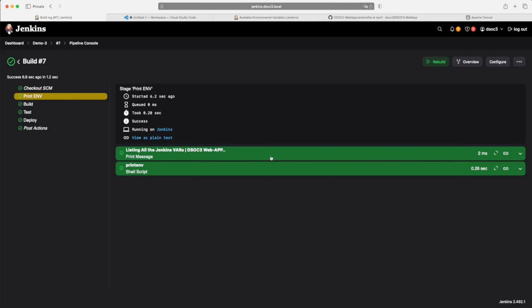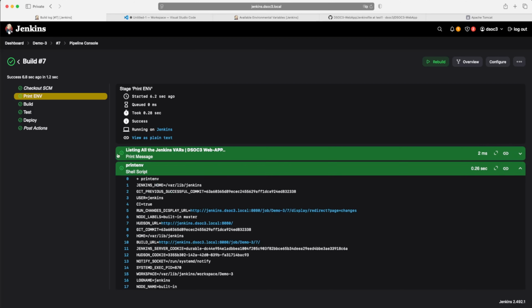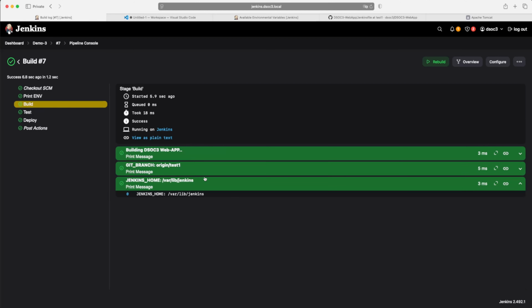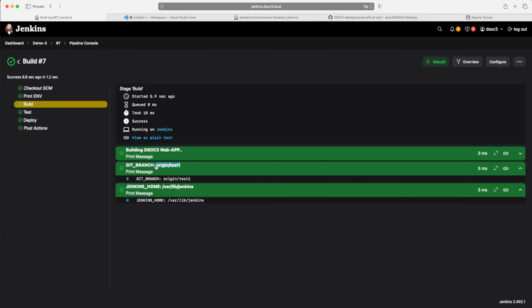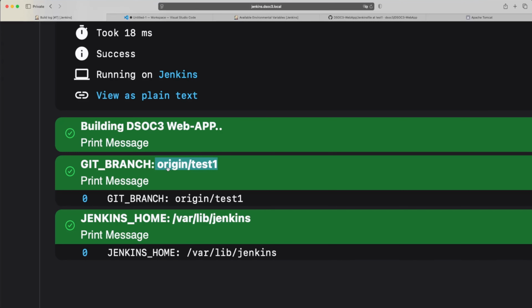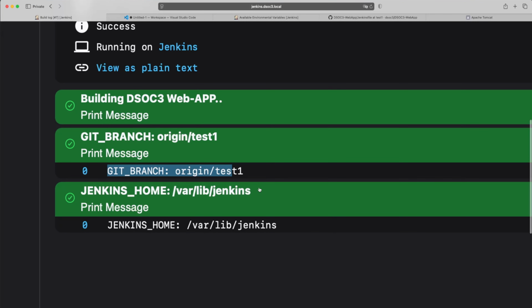So here, this was the environment, the printing environment variable stage, right? And we can see it like this. And in build, we defined the Jenkins home, right? And the git branch. So git branch is over here. Let me zoom in a little bit. So origin test, where we get the same output over here. We know the Jenkins home. When we installed, I had shown you how and where the Jenkins home is: var lib Jenkins.